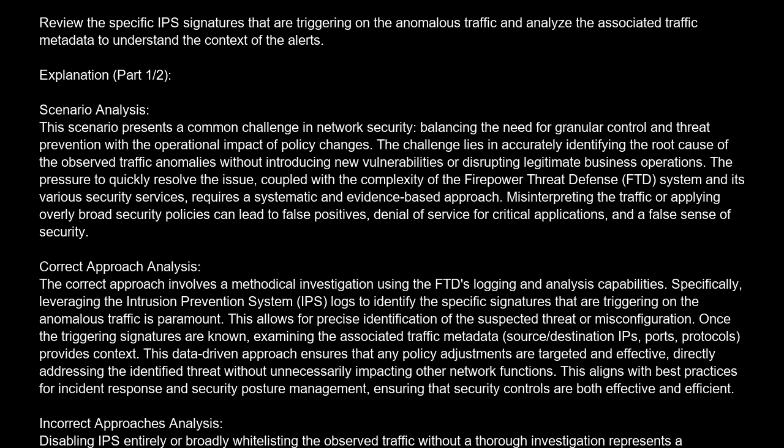Correct approach analysis. The correct approach involves a methodical investigation using the FTD's logging and analysis capabilities. Specifically, leveraging the intrusion prevention system (IPS) logs to identify the specific signatures that are triggering on the anomalous traffic is paramount. This allows for precise identification of the suspected threat or misconfiguration. Once the triggering signatures are known, examining the associated traffic metadata, source/destination IPs, ports, protocols, provides context.